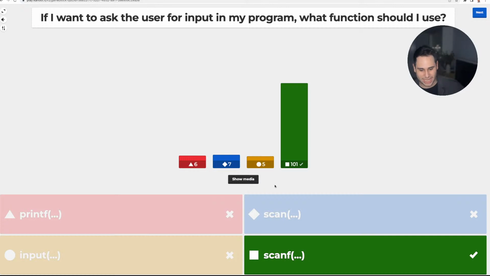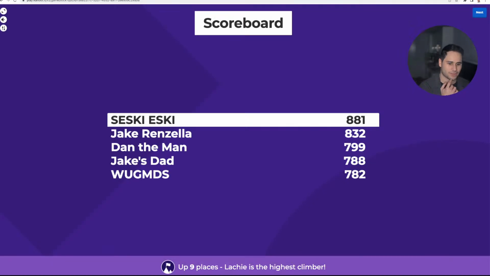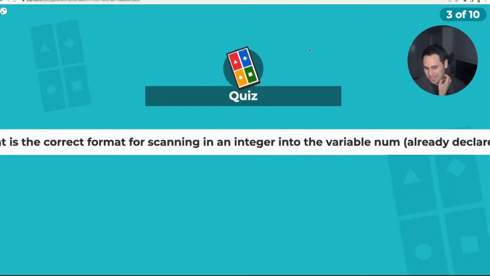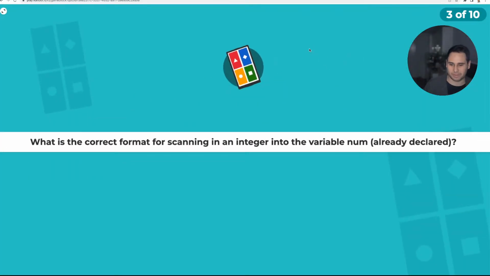Printf is for printing, that's fine. Scan doesn't really do anything. Input, I think what language uses input? Surely there's a language that, is it just Python? Yeah, I think it is. Okay, there we go. I'm not even going to read that. But at least Jake Rundell is not first. Yeah. Okay. I just taught the Python course last time.